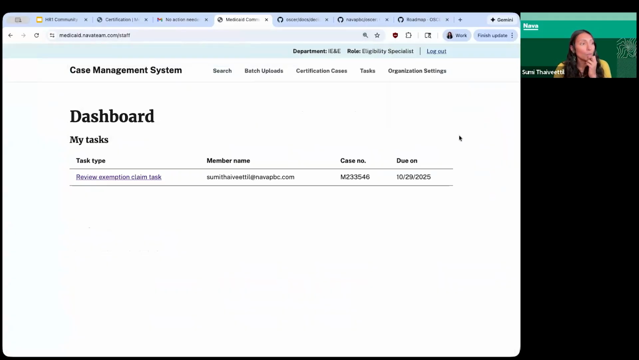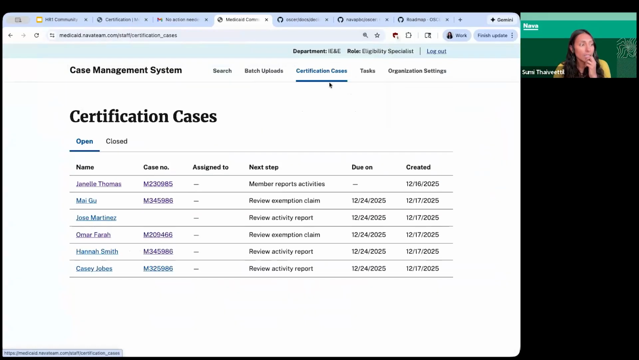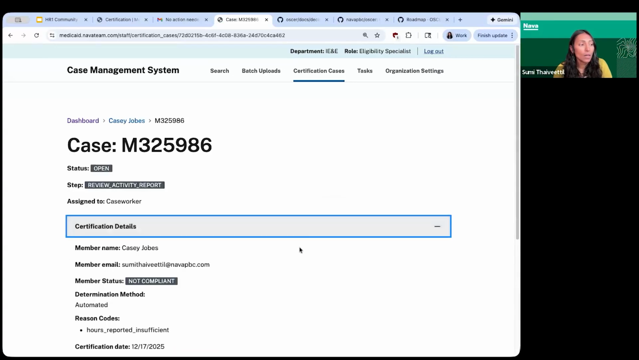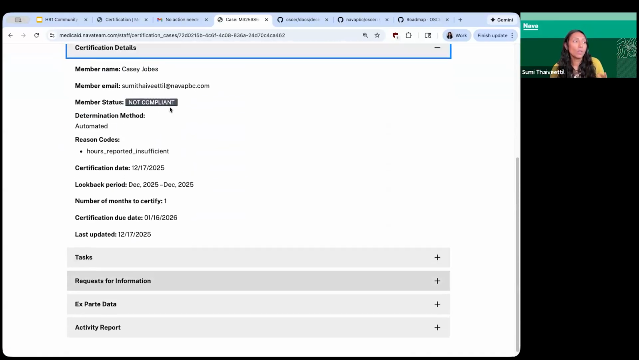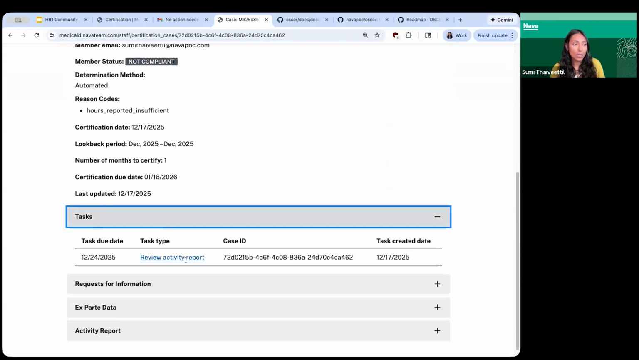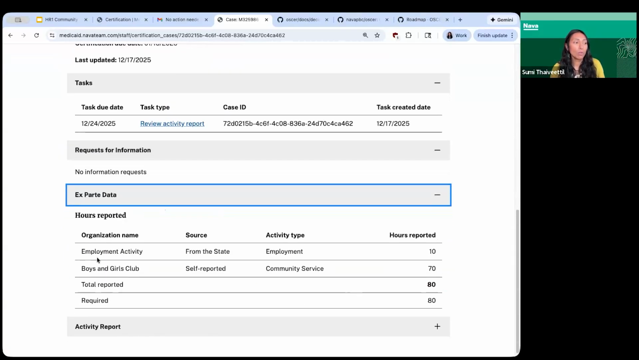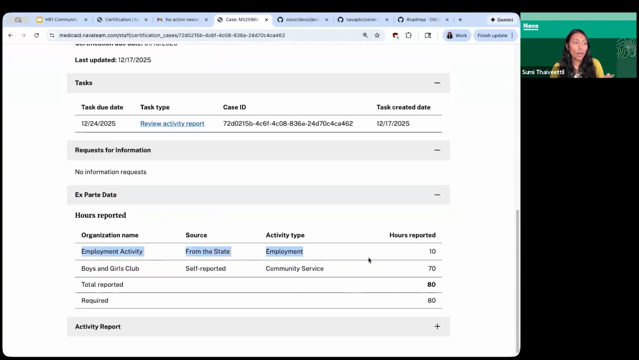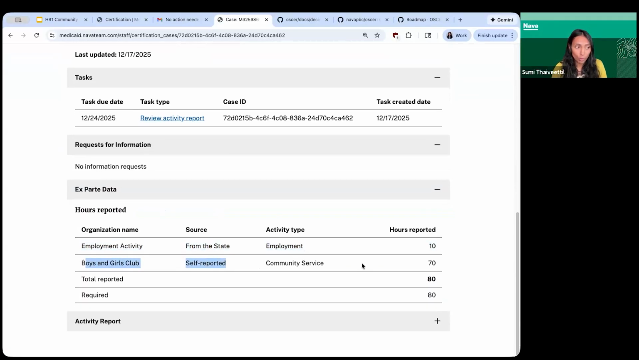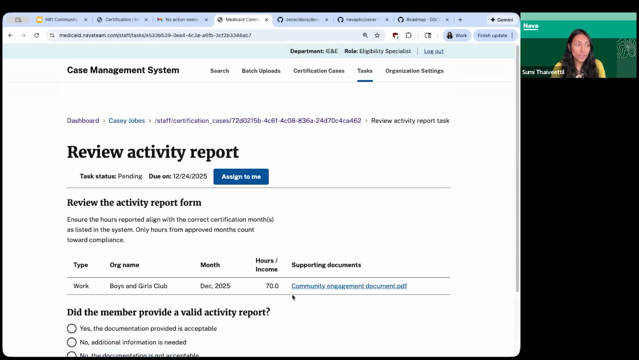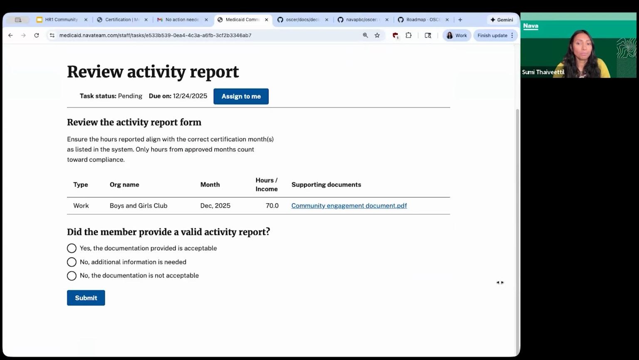All right, so we'll see under the cases here, Casey Job's the one that I just created. And we can go into the certification details. We have the case view here, which shows just some certification details, tasks that are associated with it, requests for information. And here we see the ex parte data. We see a table so the staff can see that this activity was found from ex parte data and it was found from the state. And the Boys and Girls Club was self-reported. I could go through and work this case and close it out, but I'll leave this for now.